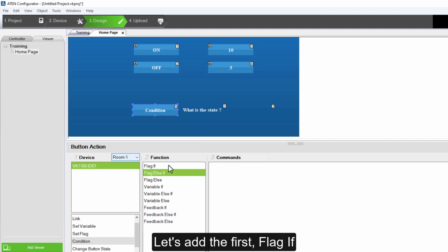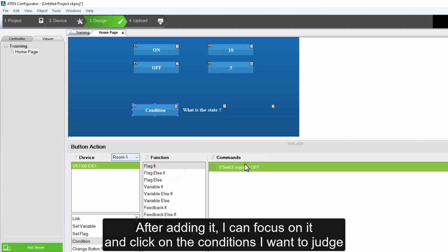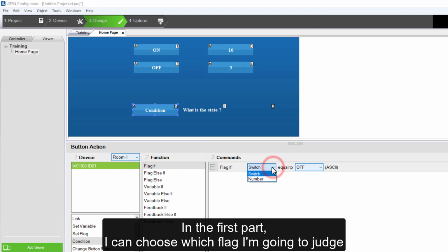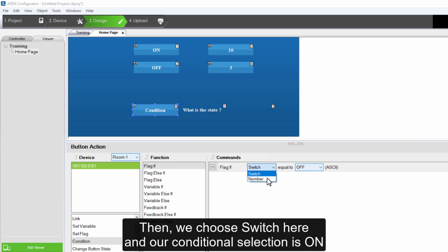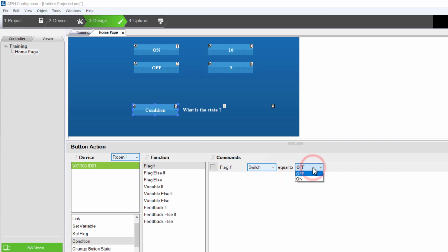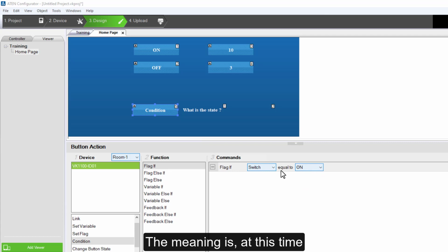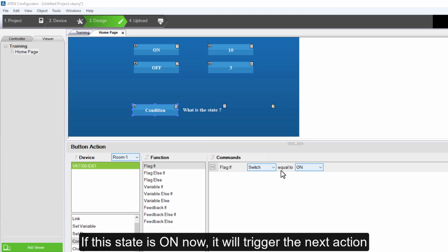Let's add the first, flag if. After adding it, I can focus on it and click on the conditions I want to judge. In the first part, I can choose which flag I'm going to judge. Then, we choose switch here and our conditional selection is on. The meaning is, at this time, if this state is on now, it will trigger the next action. Otherwise, the off state is doing another action.